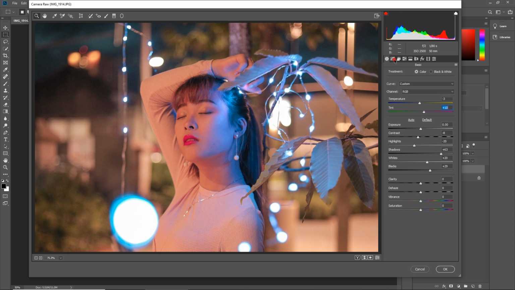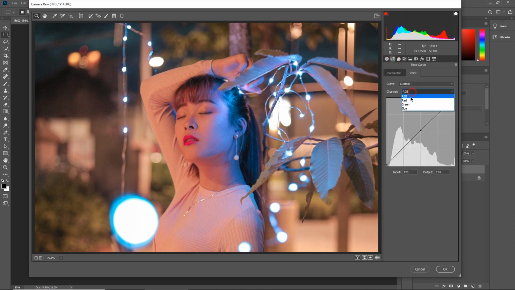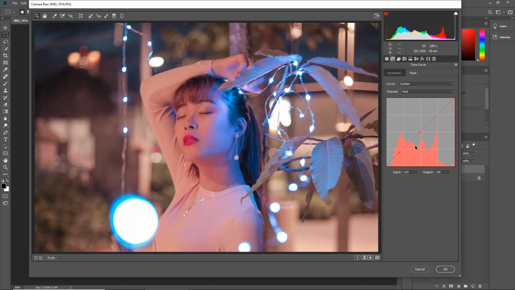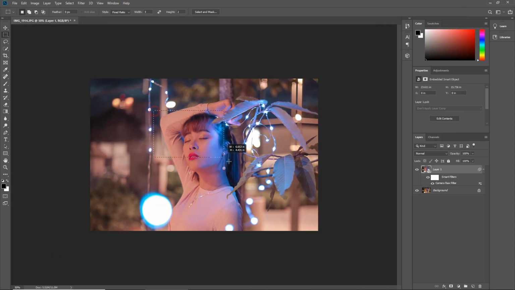Now let's go back to the tone curves. Under the red channel, increase the red channel's shadows just by a little bit and the blue channel's shadows as well. And finally, you can end up with some fine-tuning adjustments based on your own preference. Once you are done with all the fine-tunings and adjustments, hit OK. So now you can see the color is very similar to Brandon Woelfel's.